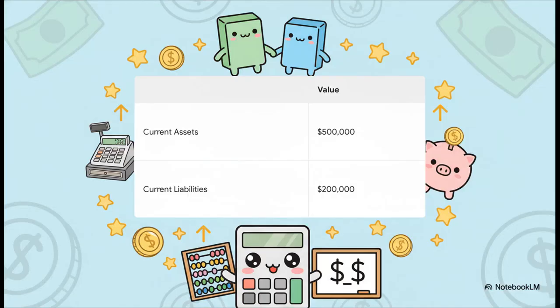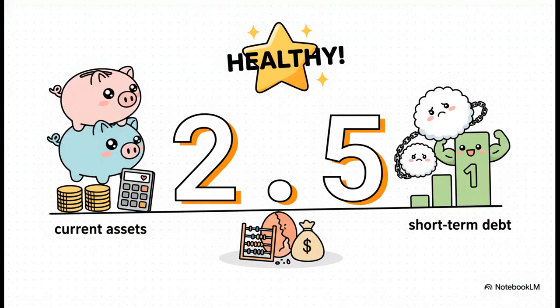Let's make this real for a second. Let's say a business has $500,000 in current assets and it owes $200,000 in current liabilities. The math is simple, right? You just divide the assets by the liabilities. So what do we get? 2.5. What this means is that for every single dollar this company owes in the short term, it has $2.50 in assets to cover it. Generally, anything over 1 is seen as a sign that you can cover your debts. So at 2.5, this company looks like it's in a pretty healthy spot.